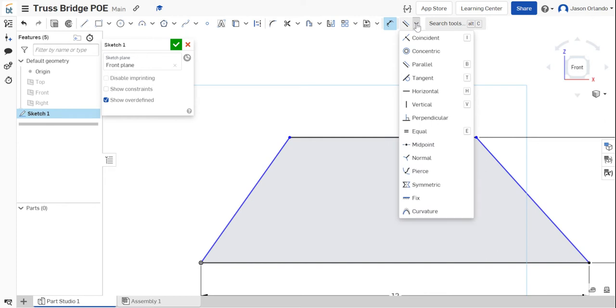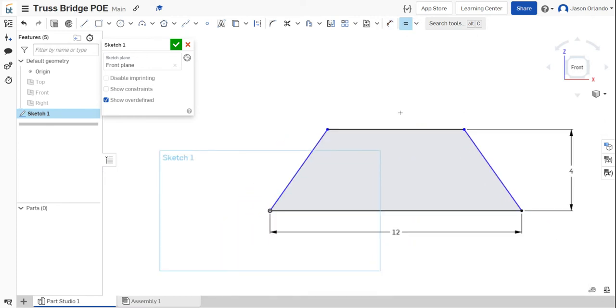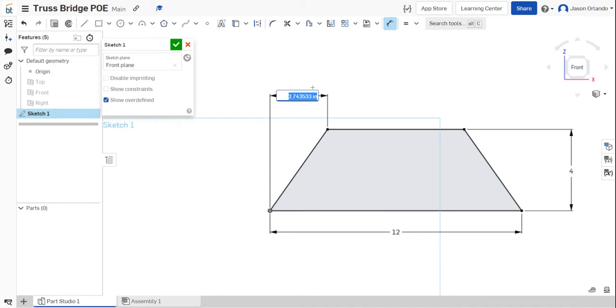I'm going to, let's see, I'm going to use the equal constraint to make sure the two sides are the same distance. And then I guess what that distance is, I can specify right here, horizontal distance, and I'll make that 3. Okay, so here you go. I've got kind of a basic shape.